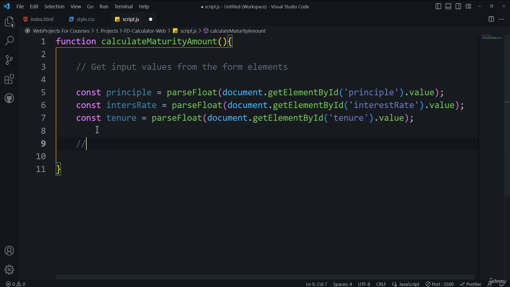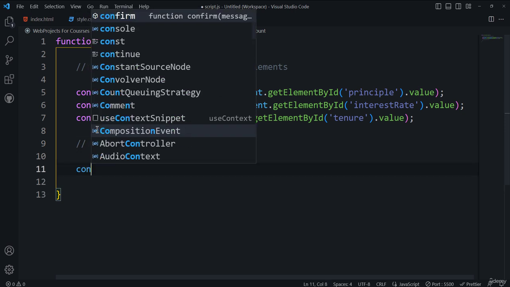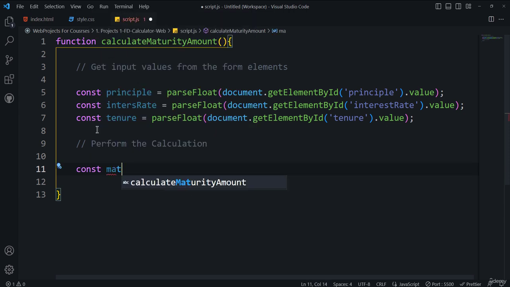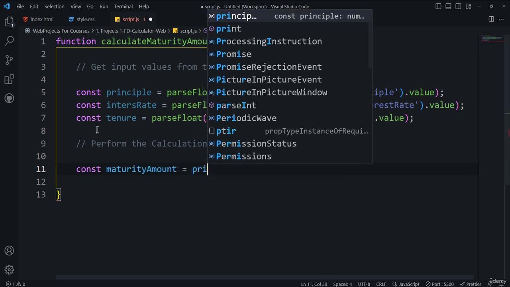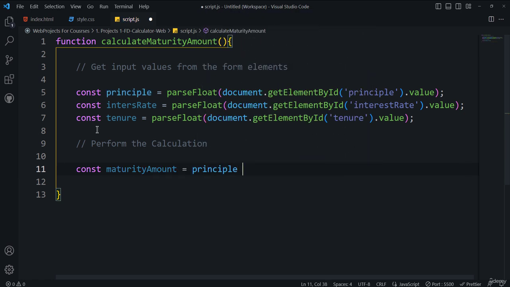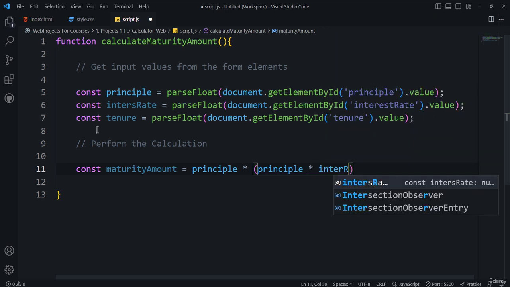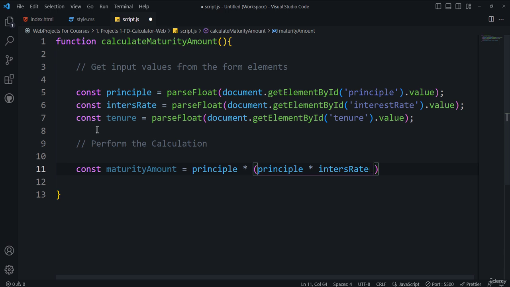So here I will be again typing the comment, perform the calculation, and inside we need to create another const variable which is maturityAmount is equal to, then the logic, which is principal multiplied with the principal amount inside of the bracket, principal multiplied with interest rate, and then we need to multiply it with the tenure as well, and then we need to divide this value by 100.